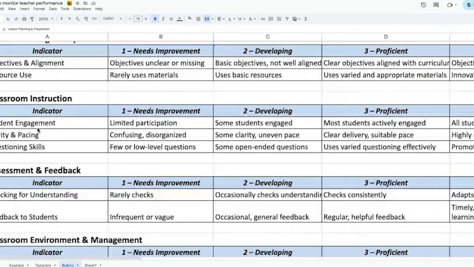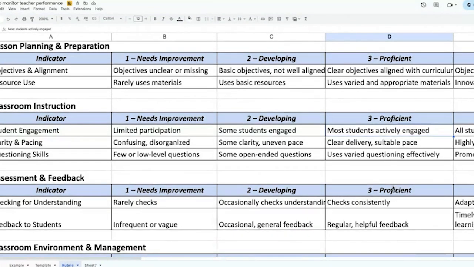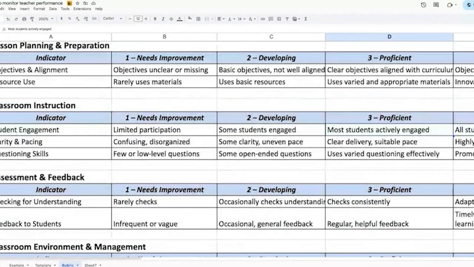Like if you see classroom instruction in student engagement, in that case you give 3. 3 means most students are actively engaged. So what is the meaning of 3? So there is the rubric which helps you to observe the teachers. Let's come back to the PPT.